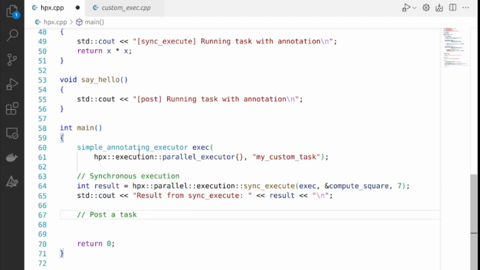Then let's test post. We call HPX parallel execution post, again with our executor and the function say hello. Unlike sync execute, this doesn't give us a result back, so it just schedules the function to run in the background. When it runs, we'll see the message from inside say hello.